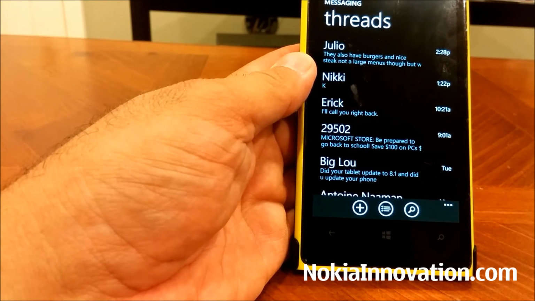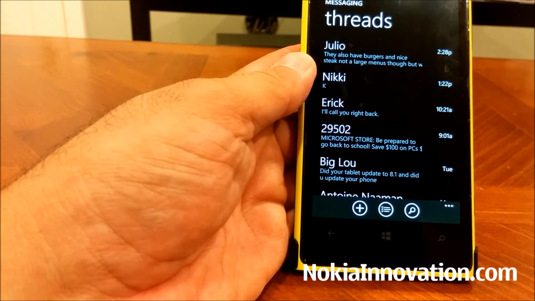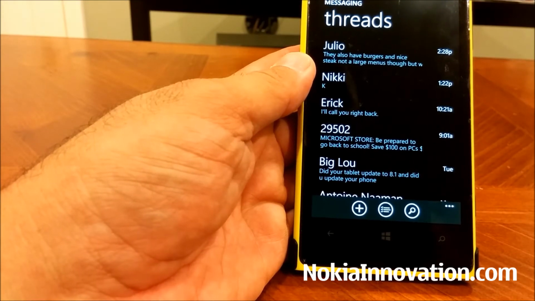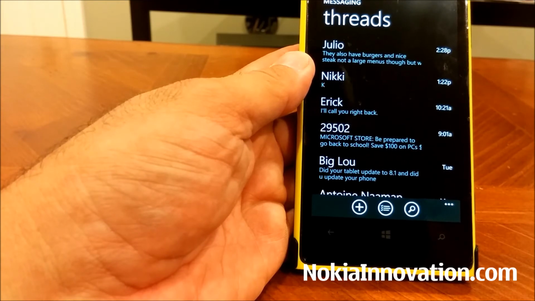The other one, obviously, was the live tiles. I mean, there's Bluetooth integration with Cortana now. So if we find any more, we will keep you updated.